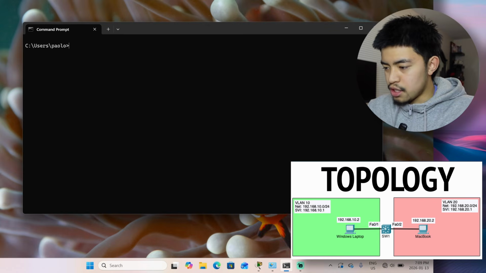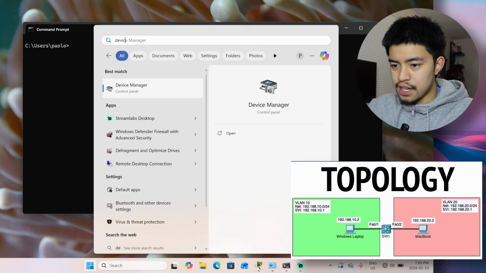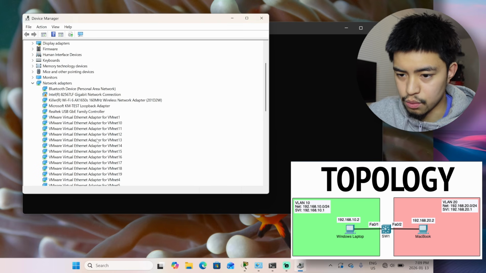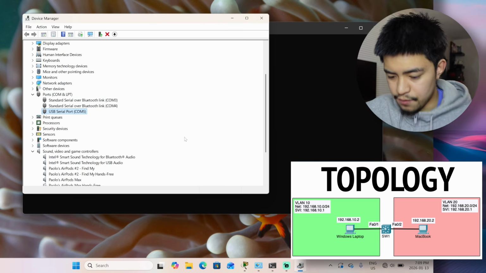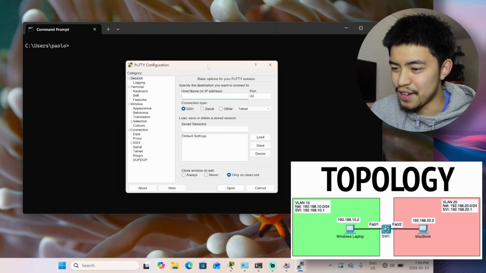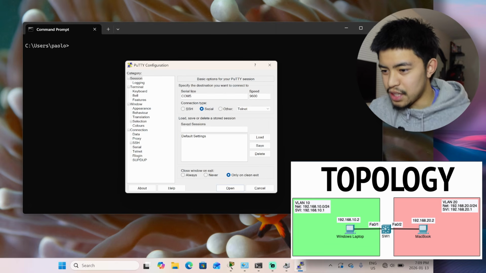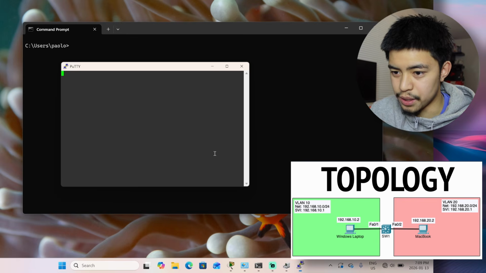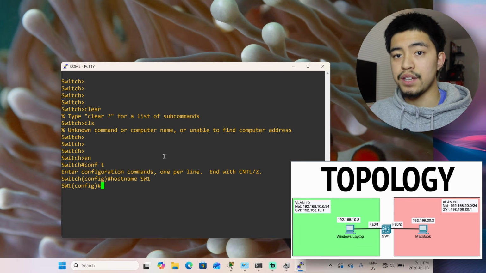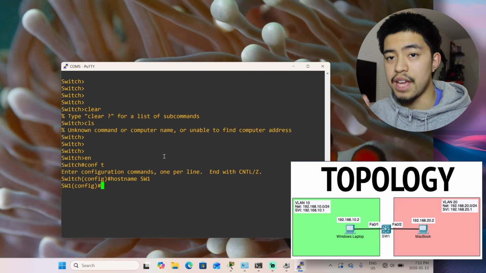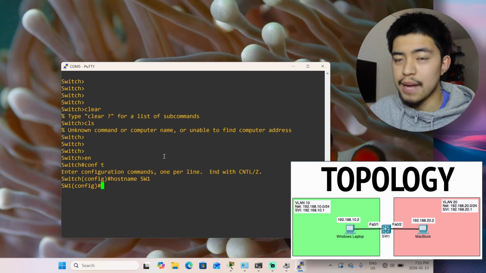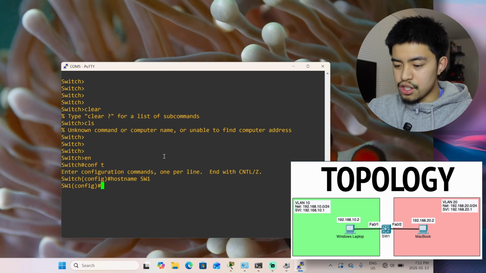So now that we're connected to the switch, let's go to Device Manager and see what COM port we have to connect to. COM5. Every single time I've done this, it's been COM5, so I don't even know if it changes. COM5, we're going to leave the speed as is and press open. So I've already configured the switch to have VLAN 10 and VLAN 20. I've already configured the SVIs. So now my Windows laptop should be able to ping the MacBook. Let's just test that out.